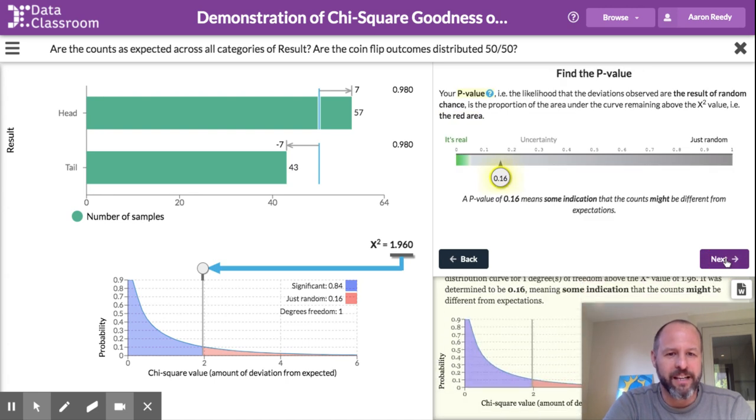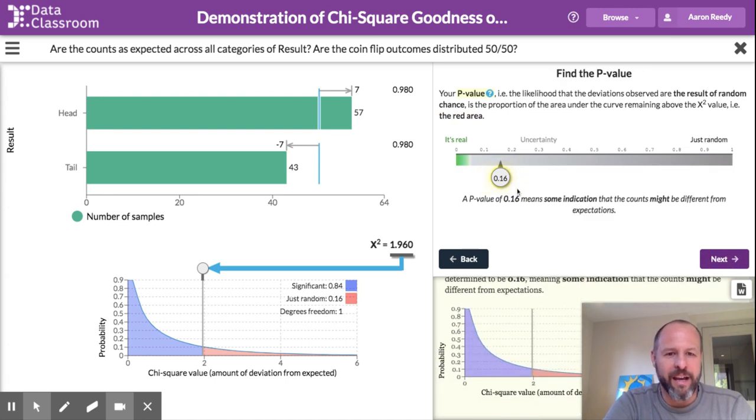So I click next here, and now it's saying, okay, well, your p-value for this test is 0.16. And this is the likelihood that the deviations from your expected values are the result of random chance. This does not meet our cutoff for statistical significance. So a p-value of 0.16 is usually interpreted as, maybe some indication that the counts might be different from expectations, but this does not allow us to reject the null hypothesis.